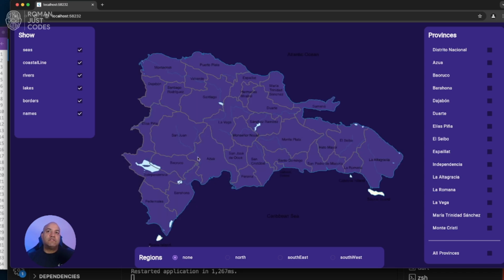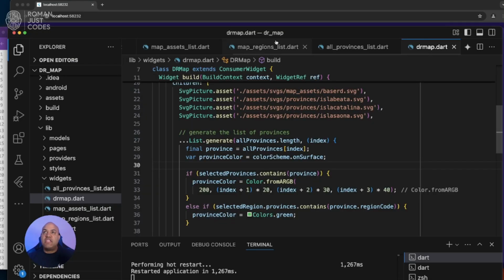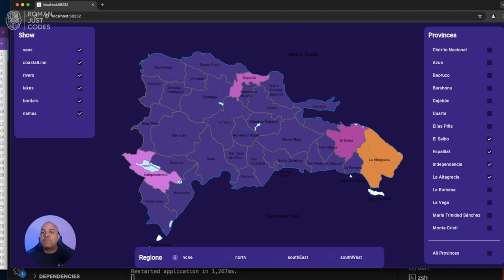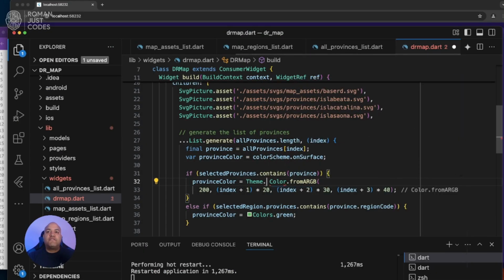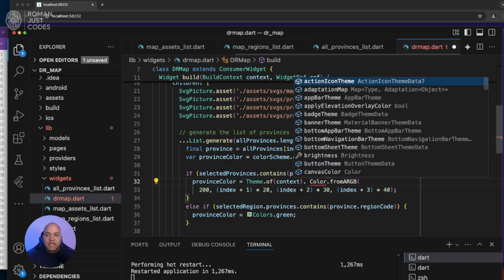That's exactly what I want it to look like. If you still select, these are still showing the colors. I want it to look in one specific color for the dark theme. So let's change that as well. So what I'm saying here is, if the theme dot of context, right?